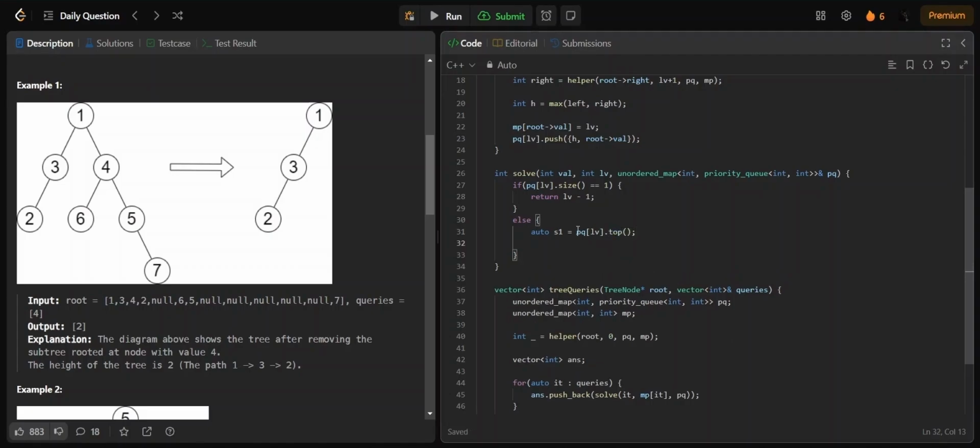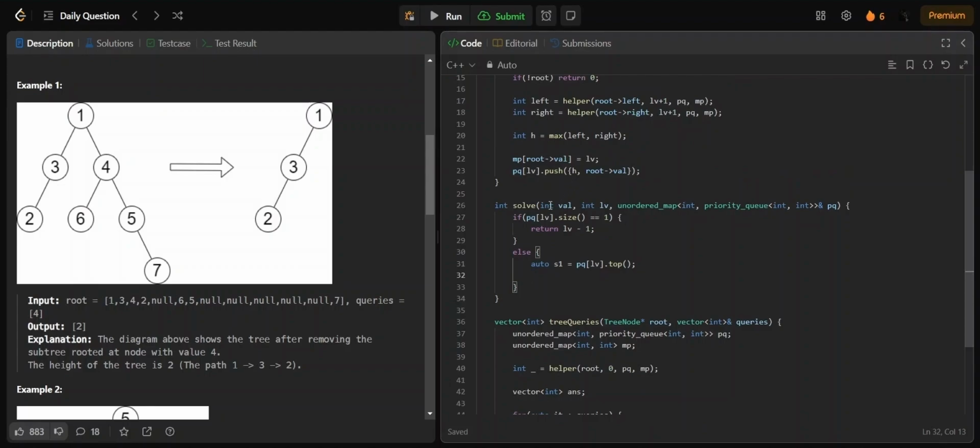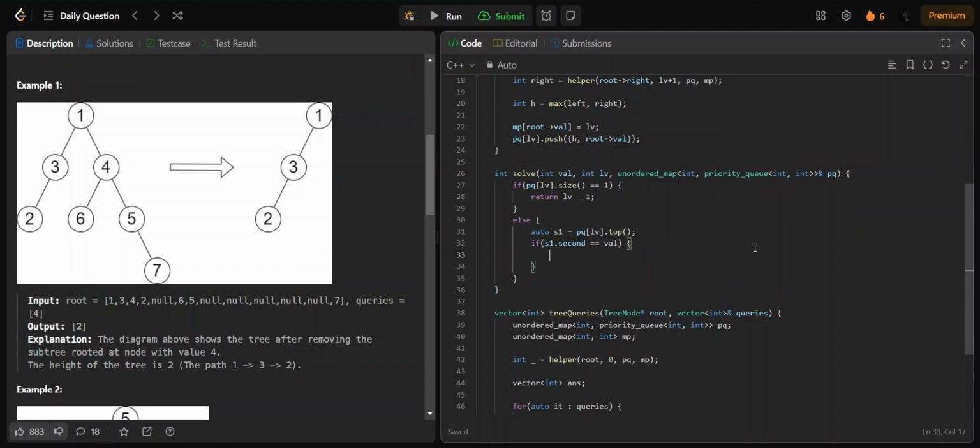We need to check if the height of the maximum sibling is the same as the current node or not, because the current node is also present in the same level. We need to check if s1.second is equal to value or not. If it is value, then we need to consider the second sibling, the second highest.